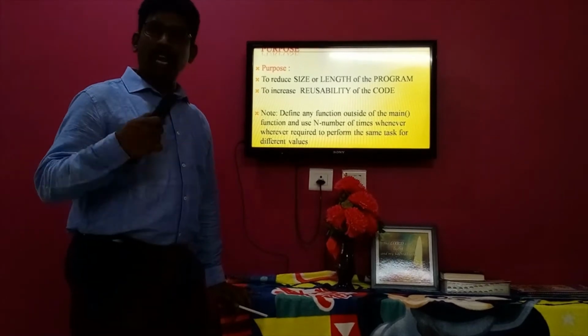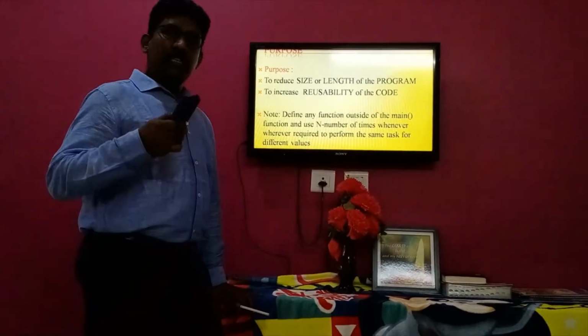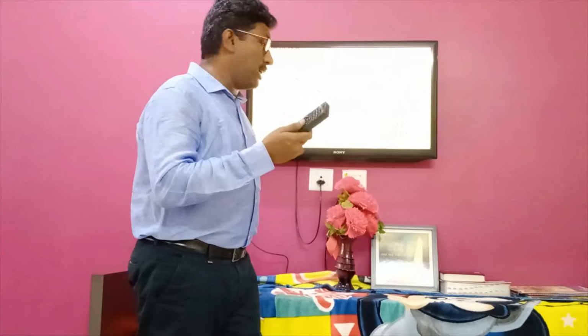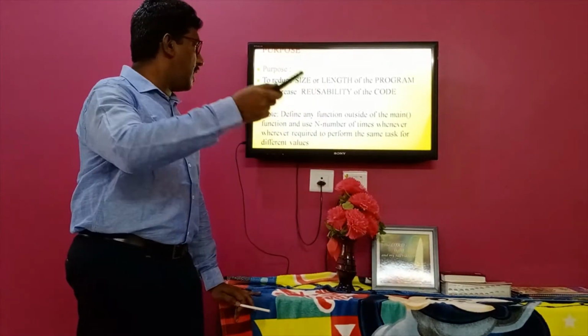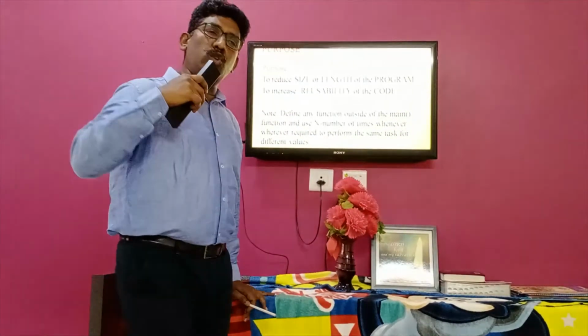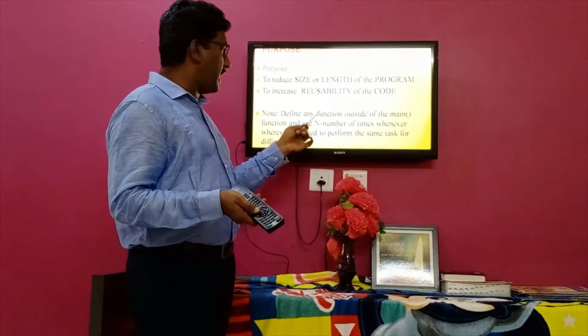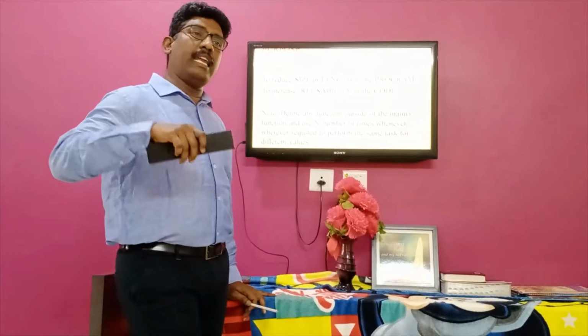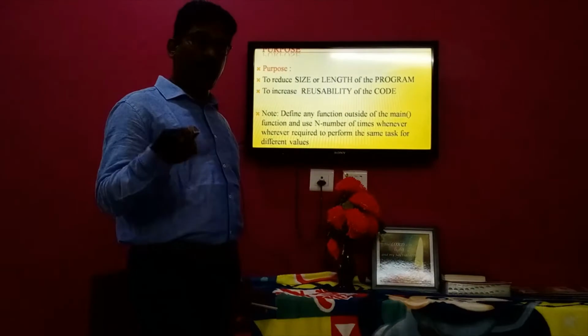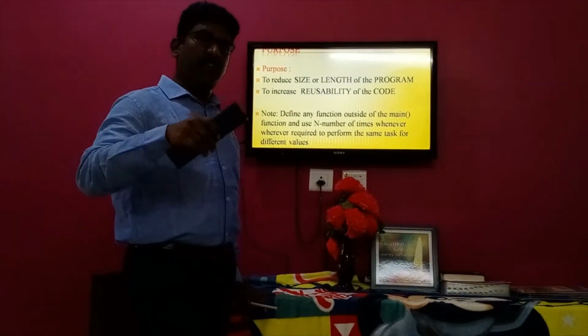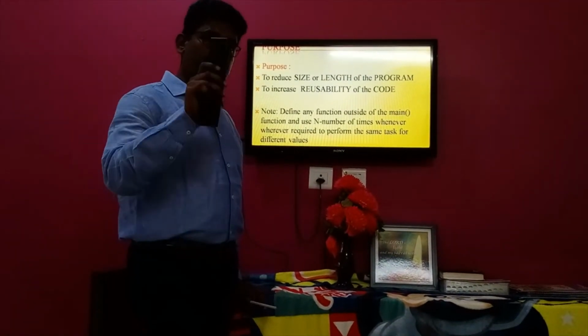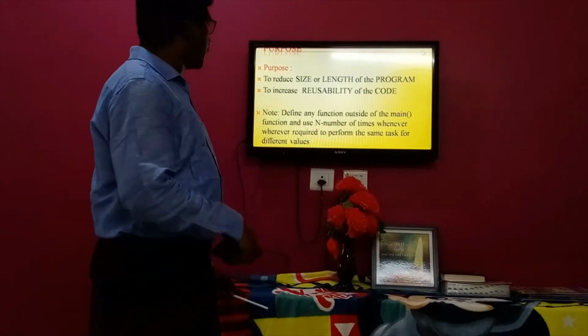Then we can define that particular function either before main or after main. So once you define that particular function, define any function outside of the main, n number of times we can reuse that particular defined function whenever, wherever required to perform specific task.